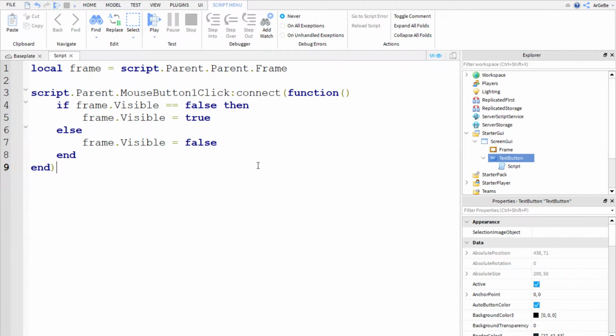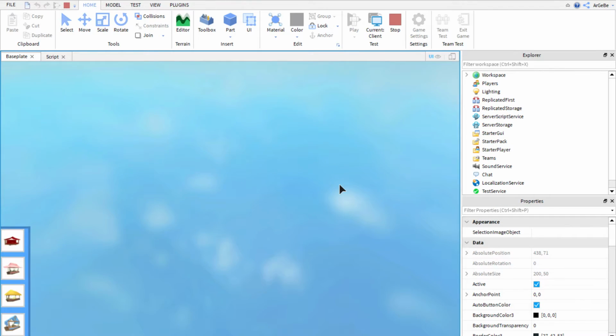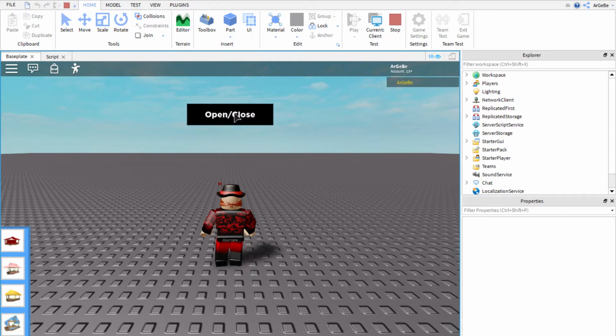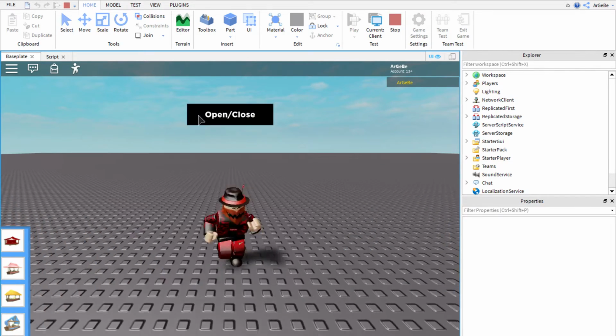So now what's left to do is to test it. So hit play. Just wait for that to load up. Okay, so as you can see it's open. Click that, it closes, and opens. Yeah, and so that's really it.